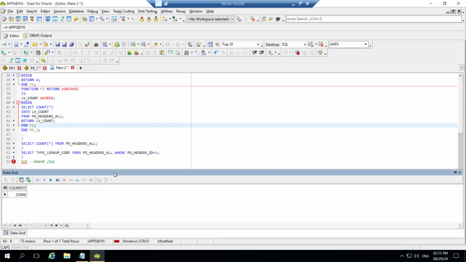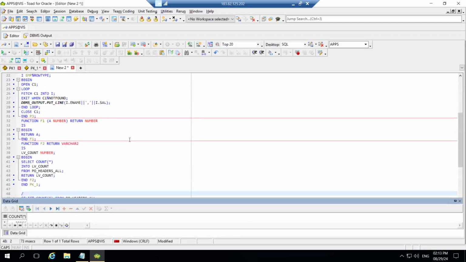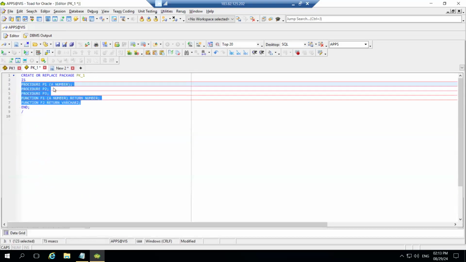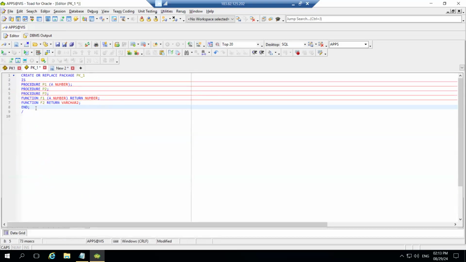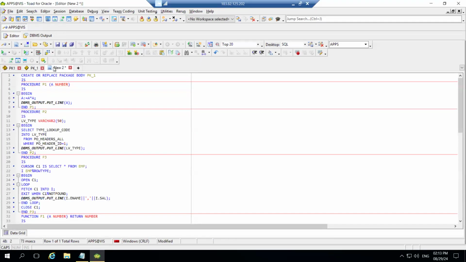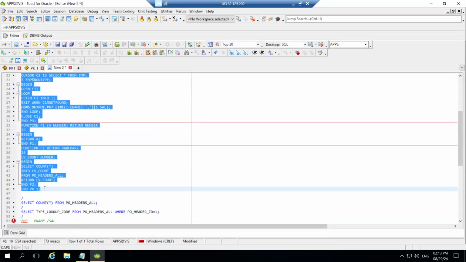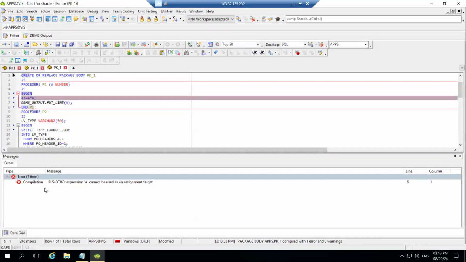So now we have defined all the three procedures and two functions. Already I compiled my package spec over here. If you want, again I will compile. So every time you first need to compile your package spec over here. So compile this, again go to the next sheet, that is the package body. Okay, so select all and compile. So you can able to see this.